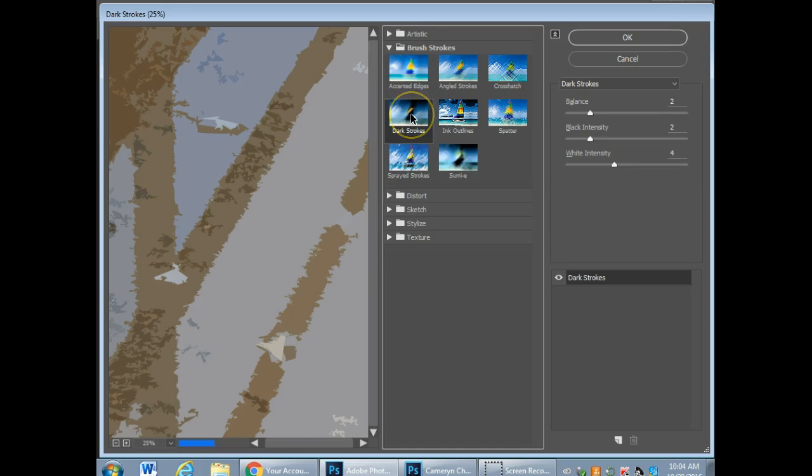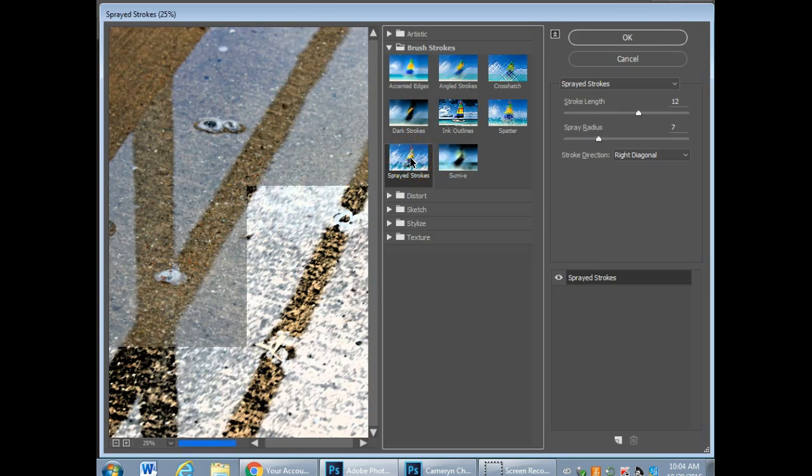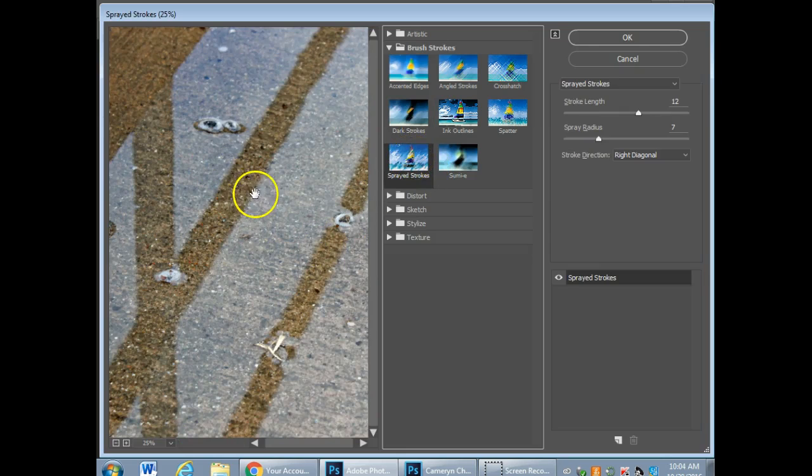Let's try Dark Strokes and see what happens with that one. Yeah, that looks so similar to the other one. I don't know if that one's so great. Let's try Sprayed Strokes. If it does something like this where it makes almost no effect, don't use it. Because why bother filtering if it's not going to make any effect on it, right?